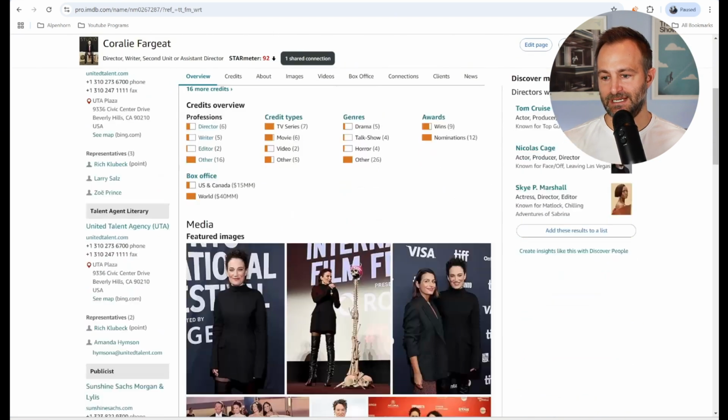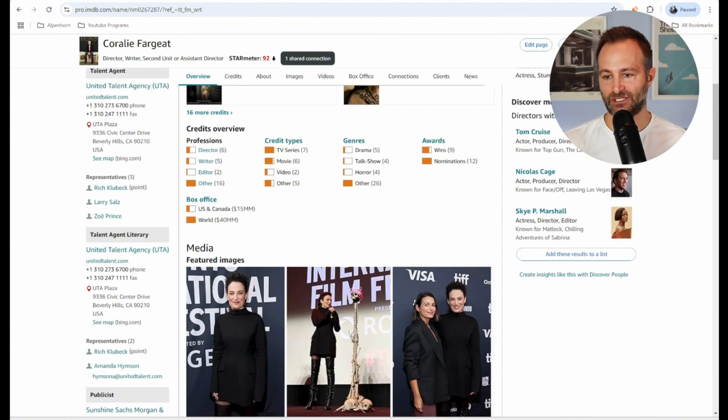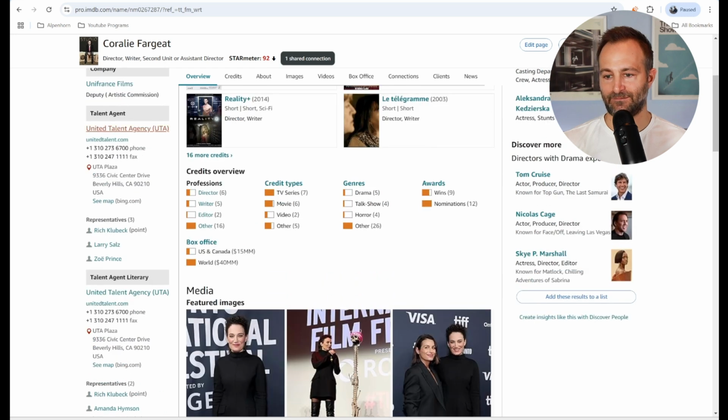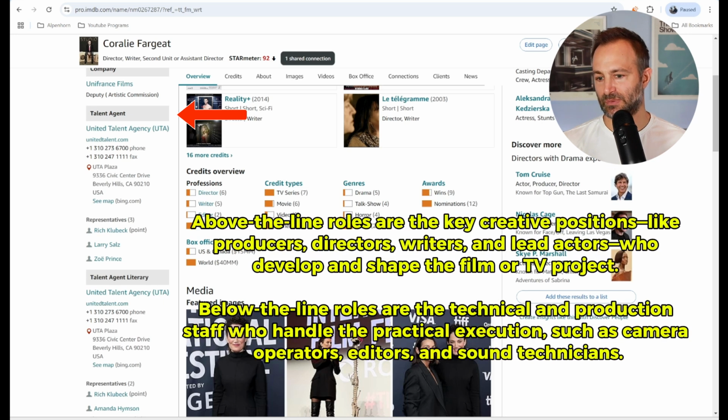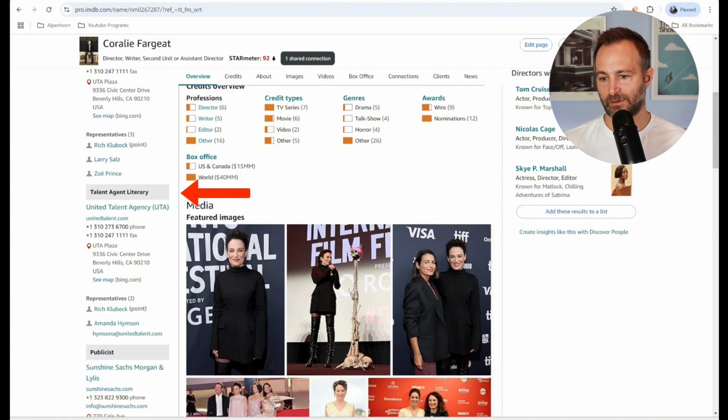Now, she does not have a manager. She only has an agent. Now, you can see this has actually been split. This is a good example of something that you might find. There is a talent agent here, and that probably suggests an agent that does sort of below the line and another agent that does above the line, which is like directing and writing. So anyway, talent agent literary, that's definitely where we want to be going.